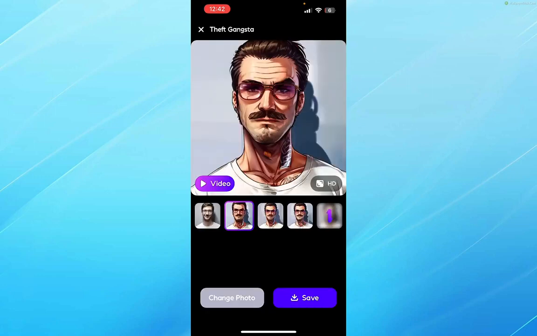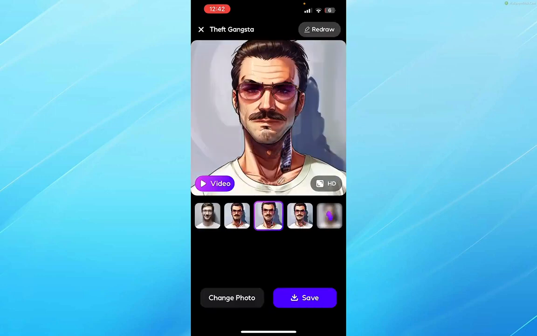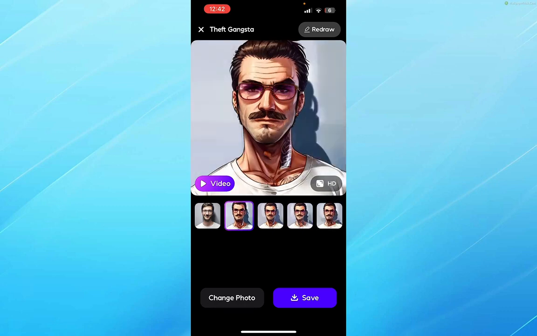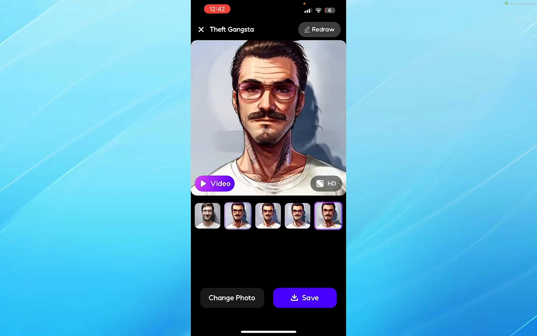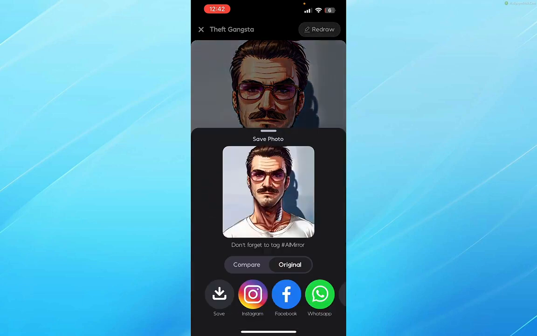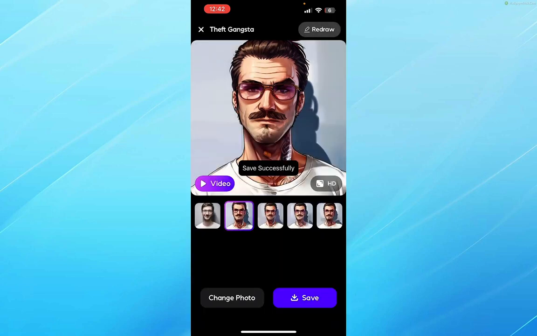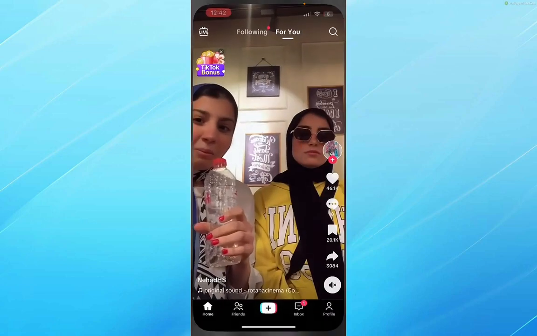Okay, now it's done. It gave me a couple of options. Let's say I like the first one better. The first one is best for me. I'll save it. Save. Then we'll go to TikTok.